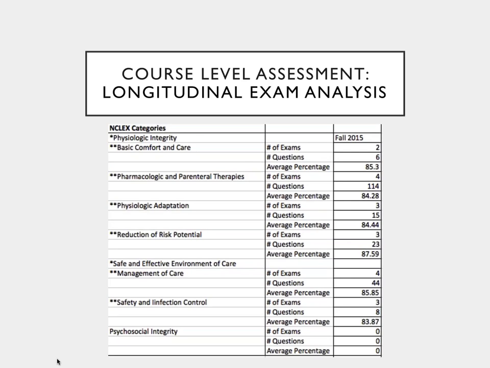So in this particular course, basic care and comfort had 2 exams that covered questions on basic care and comfort, and there were 6 items total. For pharmacological and parenteral therapies, there were 4 exams that covered this topic with 114 questions. And so I can say, feeling pretty certain about it, that if we have students taking 114 questions on pharmacological and parenteral therapies with an average score of 84%, that the students are demonstrating learning. So this is one of the ways that we're doing that. So this is a little snapshot of the NCLEX category tree for this course, but we do this for all of the categories that we tag.